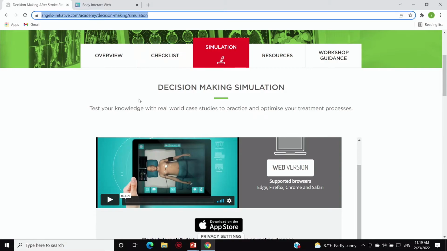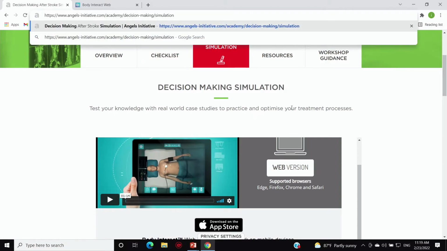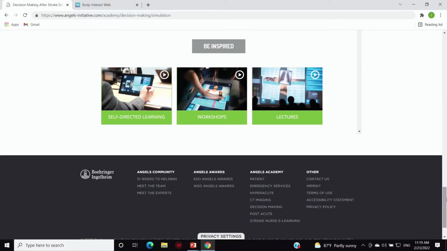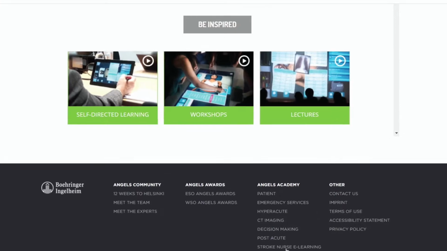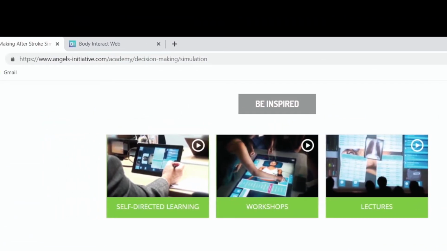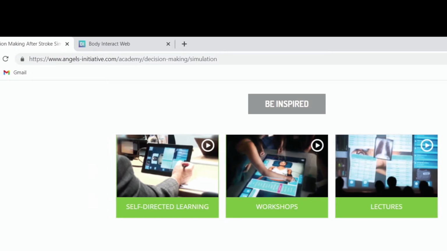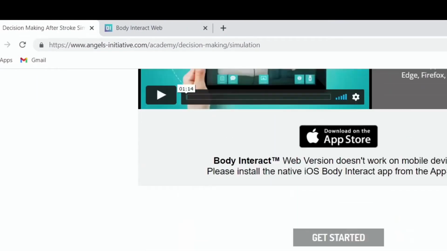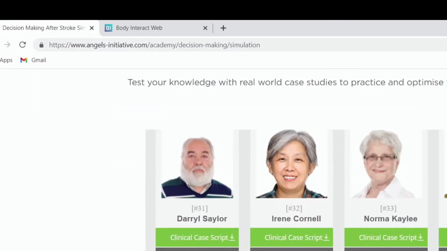You have different training available on this. You can go for CT training. The emergency services have their own training, and there's training especially for nurses, the stroke nurse e-learning, which is a separate module. So at all levels of staff they can go through training. What we are doing is on decision making, so there are case simulations.